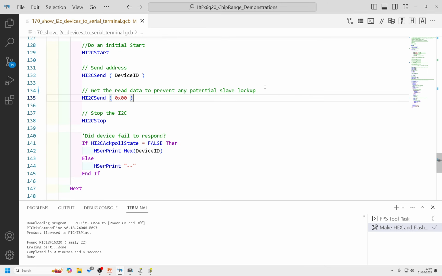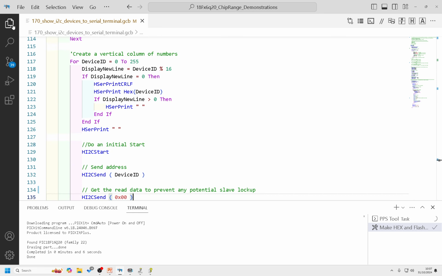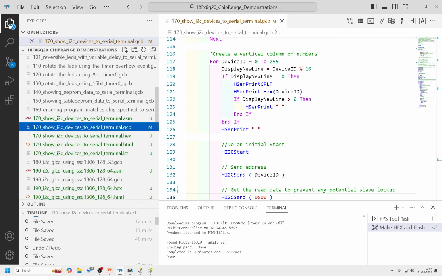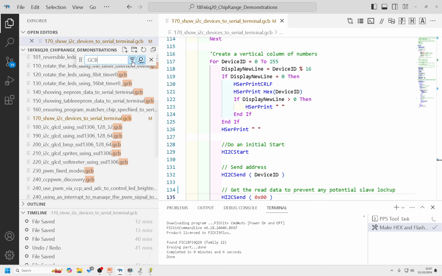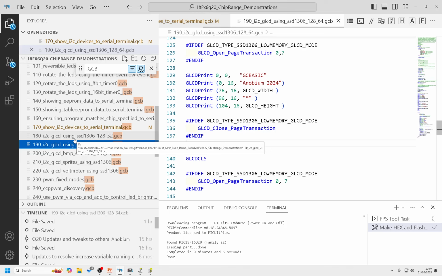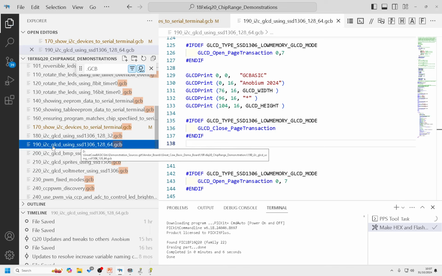Let me come back into here. I've got the program ready to rock and roll. Here's all the sample programs listed. I'm just going to press Control F and put a little filter on there, filtering on GCP files, and press the little down arrow and it filters. So let's have a look. We've got a program called using SSD 1306. That's what this is, 128 by 64 pixels. That's what this was in the camera I showed previously.